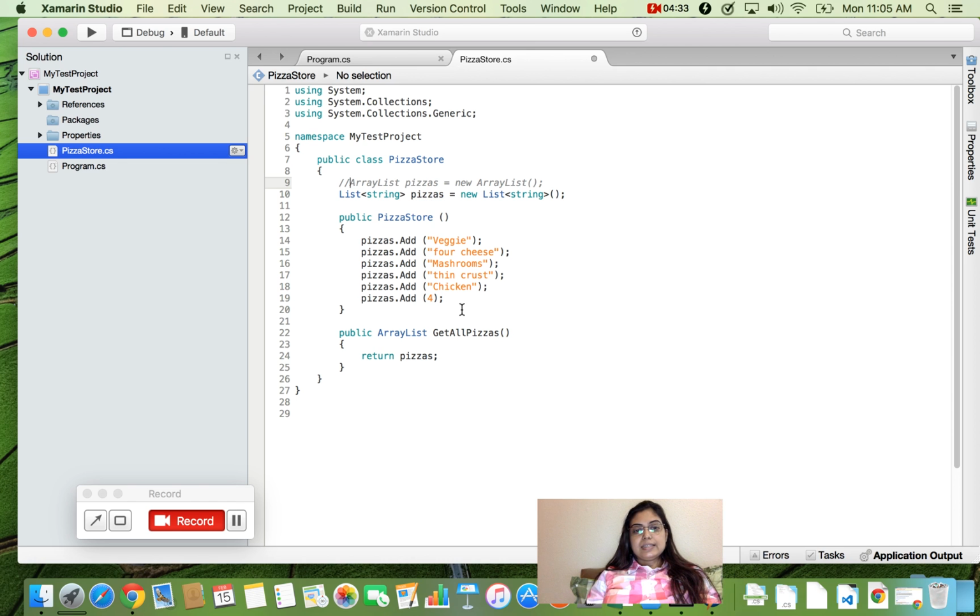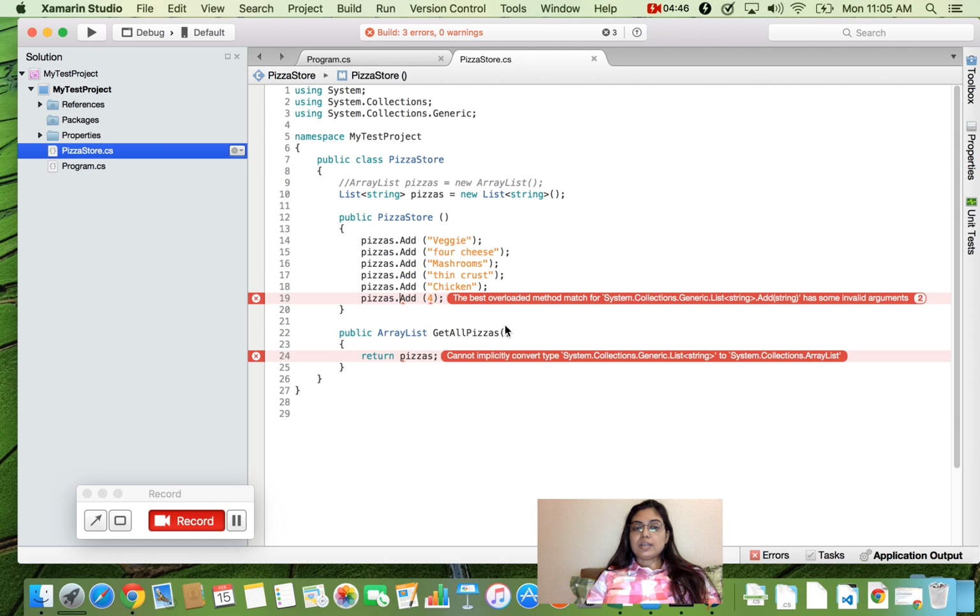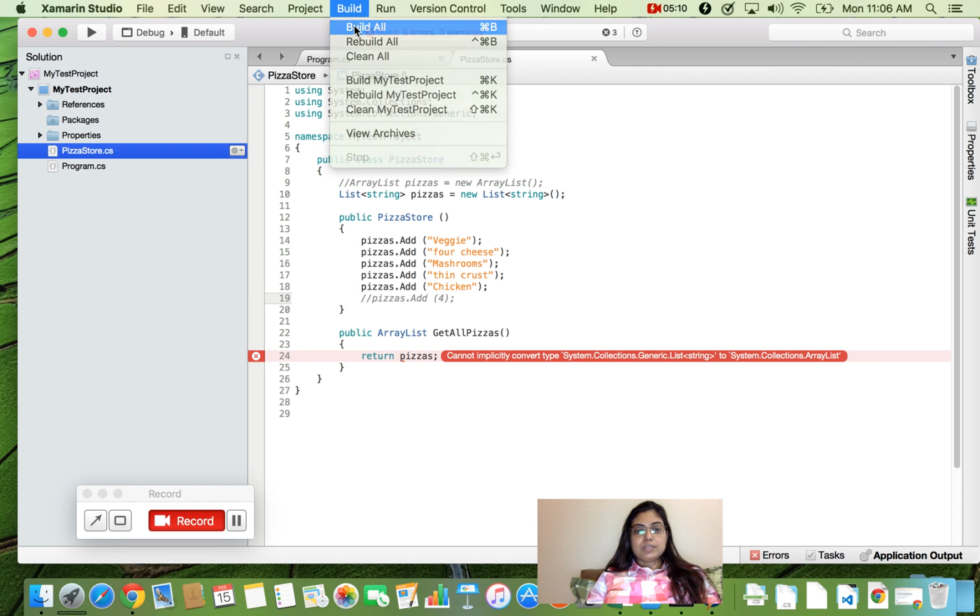Now here you can see that I'm trying to add a number 4, right? Let's see if I try to compile this. It is not compiling, so it is telling you that you cannot add a non-string value to the list, as you are specifically saying that this list is going to have only and only strings. So now it is not going to compile at all. Now I'm trying to build it again.